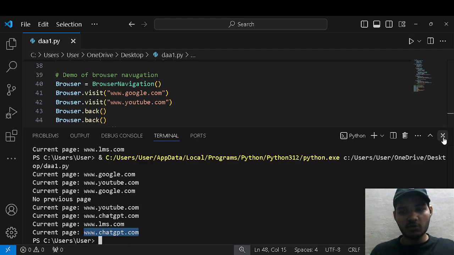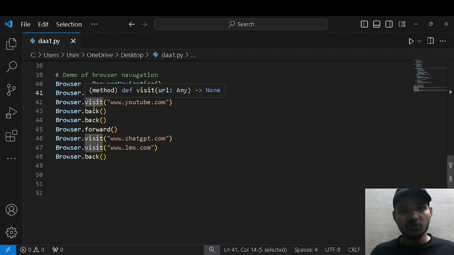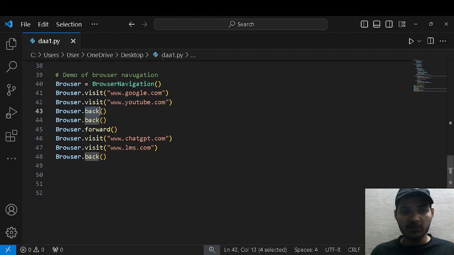Now this is our whole code. As you can see in this, visit is to add the URL, back is to go to the previous node, forward is for going to the forward node. Now in conclusion I will demonstrate with the help of another output video. Let me show you that.